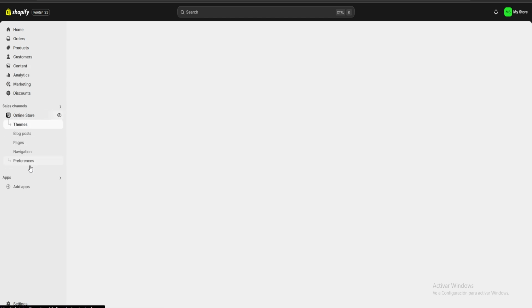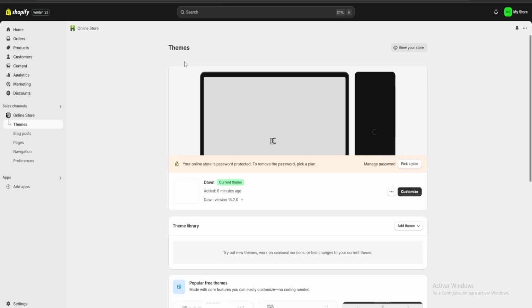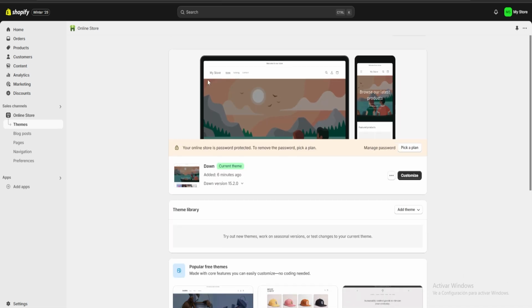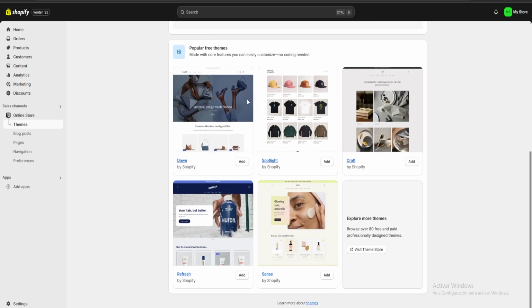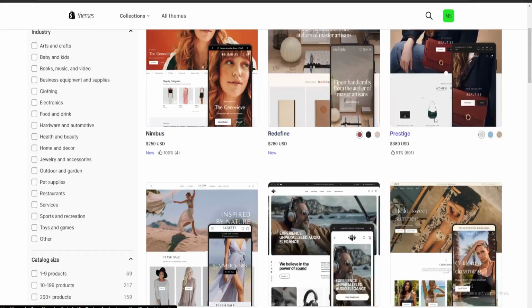So next we are going to go to our online store and we're going to start to customize our website. The first thing that we're going to be able to change is going to be our theme. You can see if we go down, we're going to have a couple of free themes that Shopify is going to provide us with. But if we want to see more of them, we can go over here to visit theme store, and it's going to redirect us to the Shopify theme store, where we are going to be able to see a lot more themes.